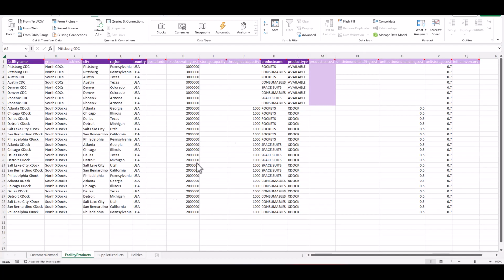Now let's take a look at the facilities sheet. So we can see that we've got 4 central distribution centres: Pittsburgh, Austin, Denver and Phoenix, and these between them have all of the products: rockets, consumables and spacesuits. But Pittsburgh and Austin are only able to service rockets into the network, and Denver and Phoenix can only service spacesuits. Consumables are available at all of the central distribution centres.